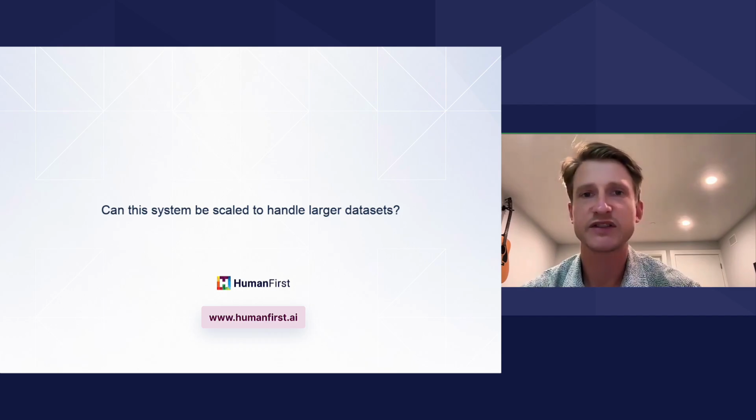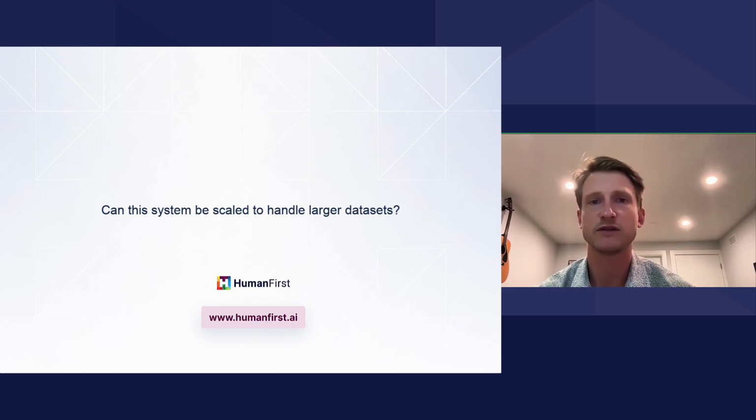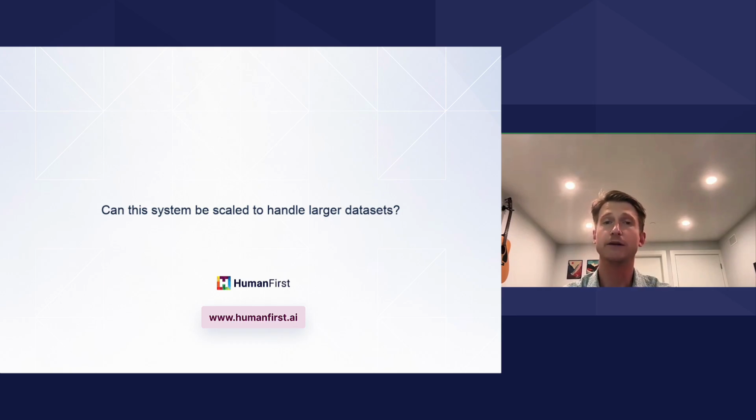Can this system be scaled to handle even larger data sets, say millions of documents, and what are the limitations? Absolutely. So there's not really any limitation on the volume of data that can be handled by the system. We have customers who are using the system to handle millions and millions and millions of survey responses, for example.